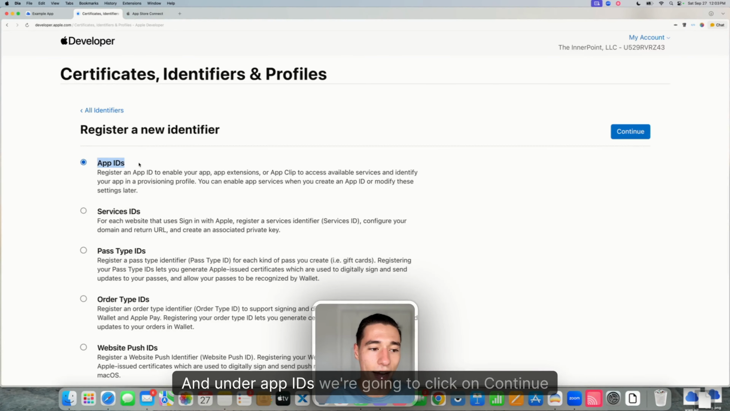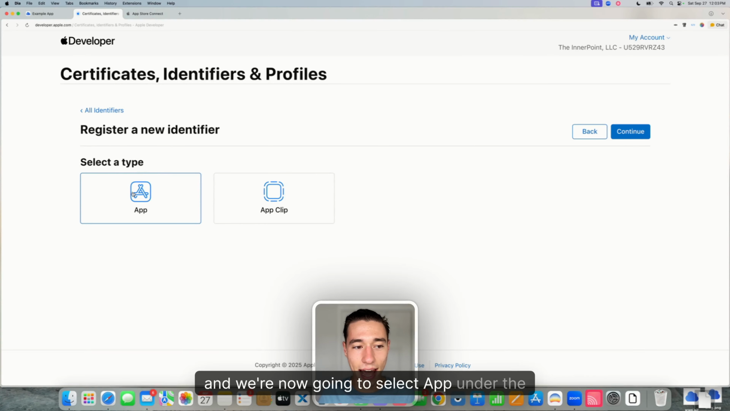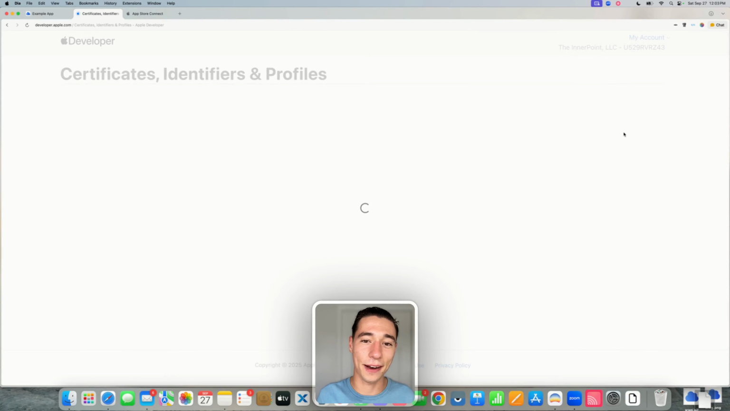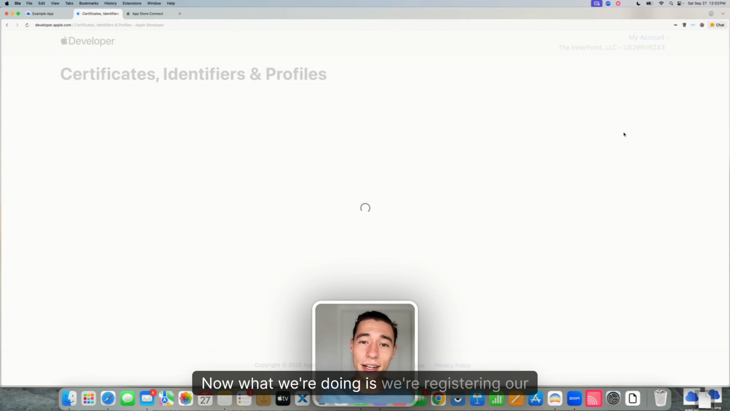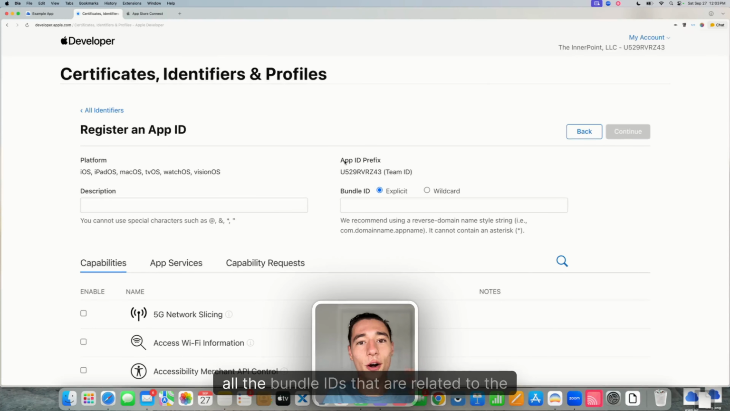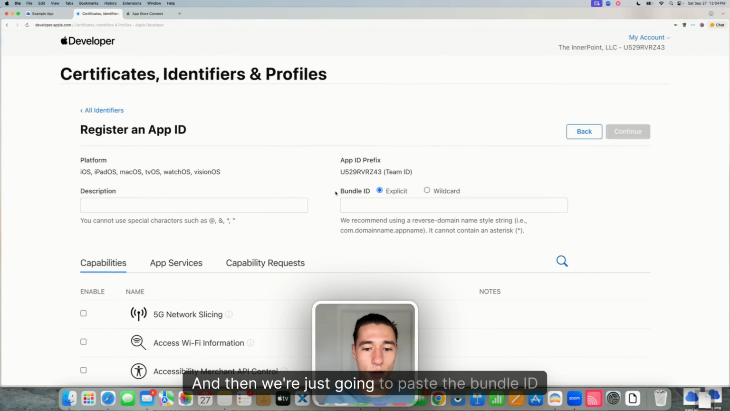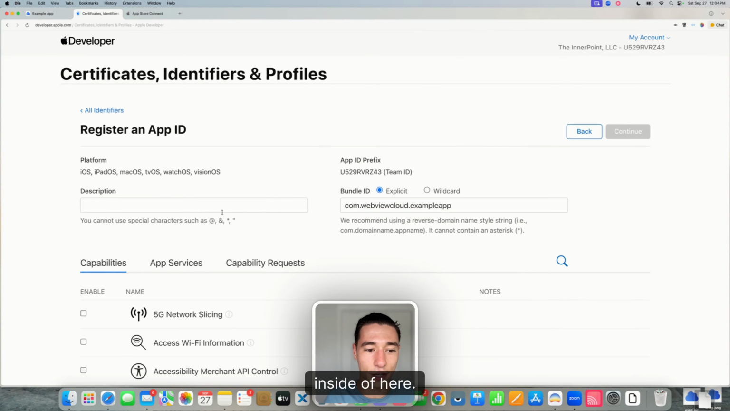And under app IDs, we're going to click on continue. And we're now going to select app under the identifier type and we're going to go on continue again. Now, what we're doing is we're registering our application with Apple, and we're going to register all the bundle IDs that are related to the application. So now here we have the app bundle ID. We're just going to copy this bundle ID by clicking on the copy button.